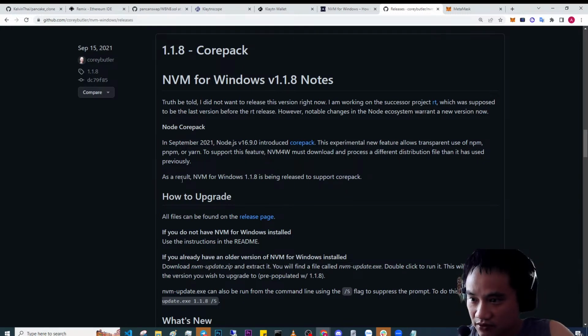So we're having nvm as a result. So we need this feature of npm yarn to support the feature, must download a different distribution as a result. nvm Windows, corepack.